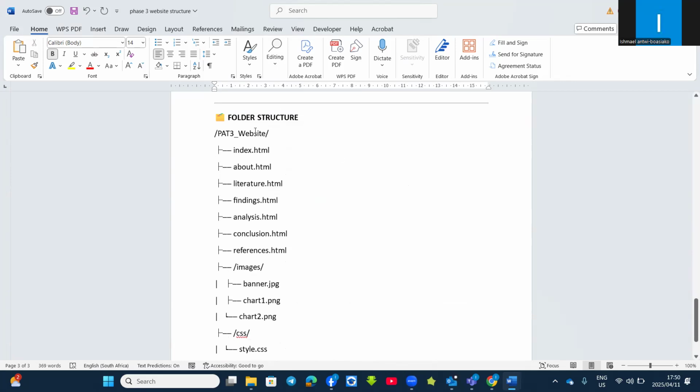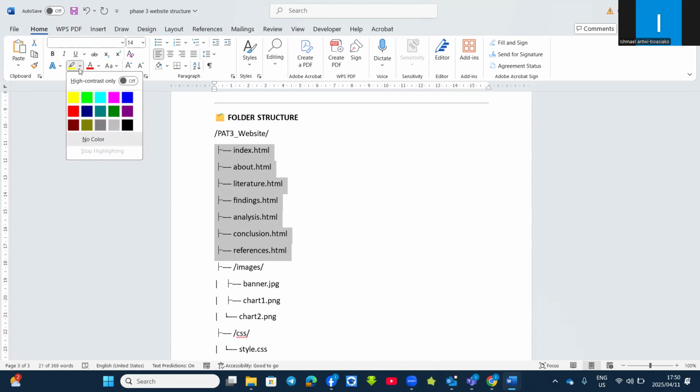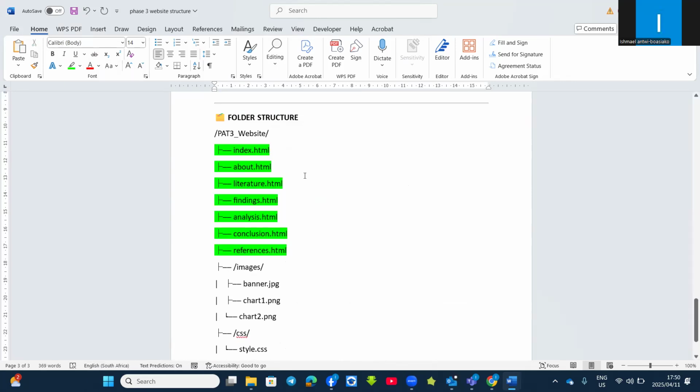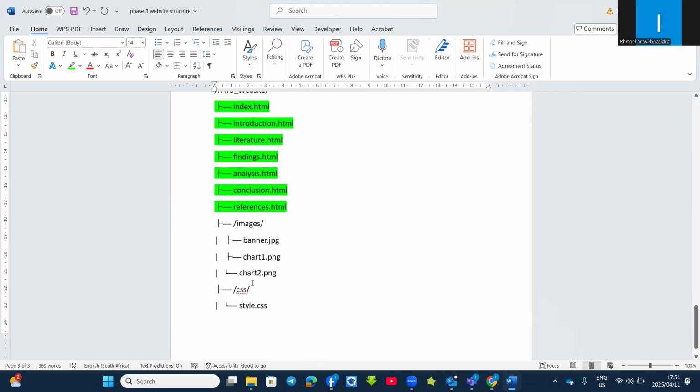Now, the folder structure: you must have a pet phase 3 website folder, and inside it you must have these HTML files: index, about or introduction, literature, findings, and conclusion. You can combine the findings and the analysis as even one page as well. And then the images, you put all the images there.